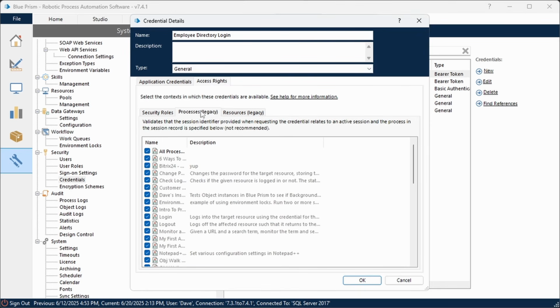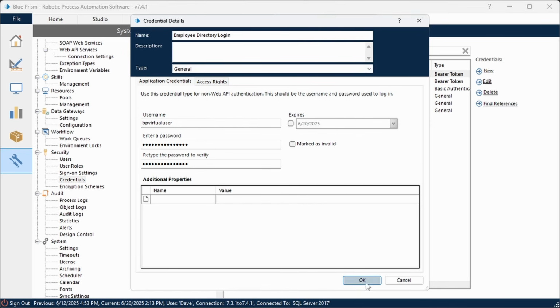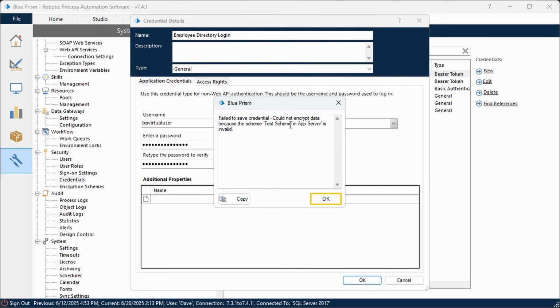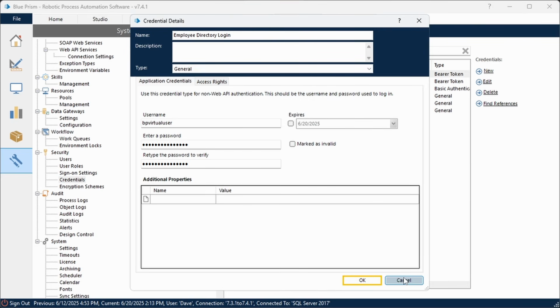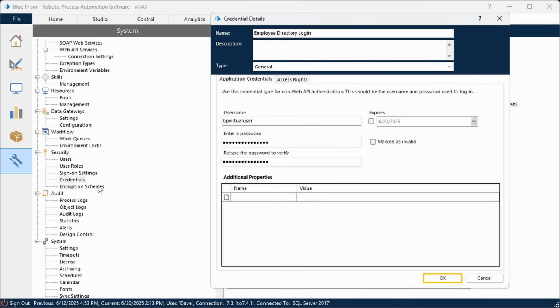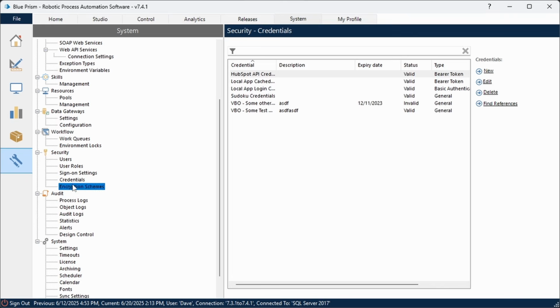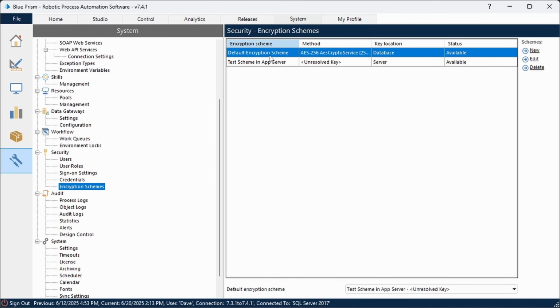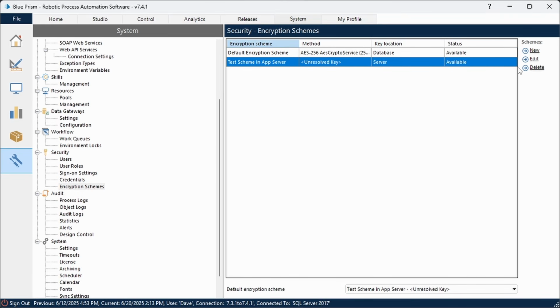Okay, let's click OK. Uh-oh. Failed to save credential, could not encrypt data because the scheme, test scheme in app server is invalid. Okay. Let's go to the encryption scheme. Test scheme in app server is invalid. Wait, why?